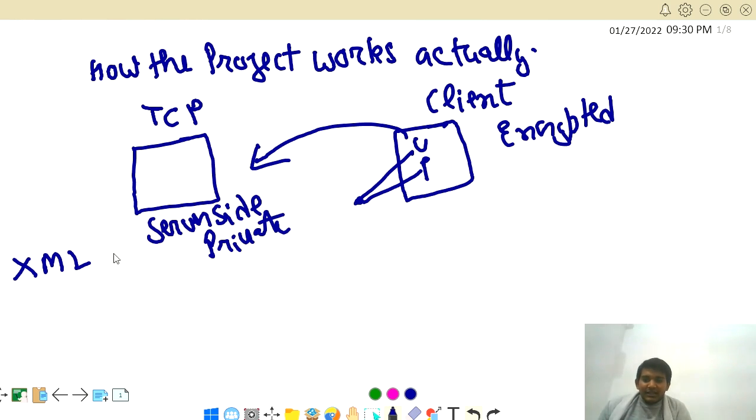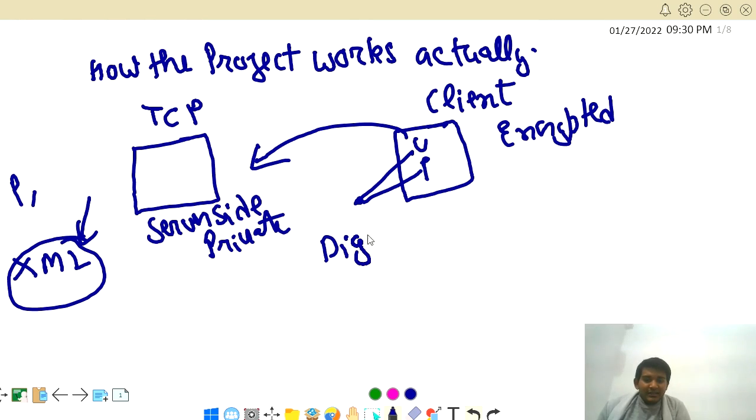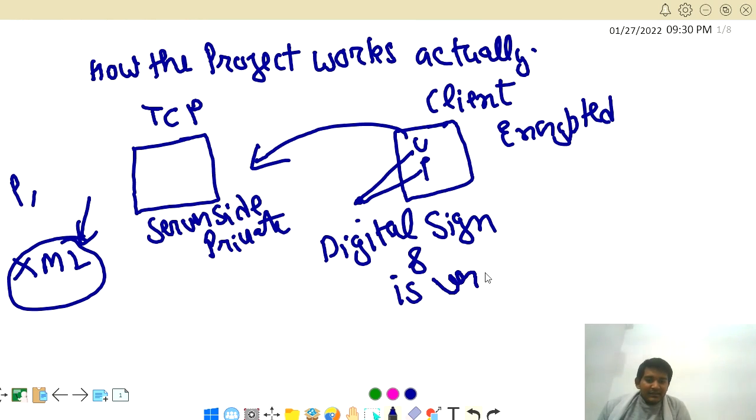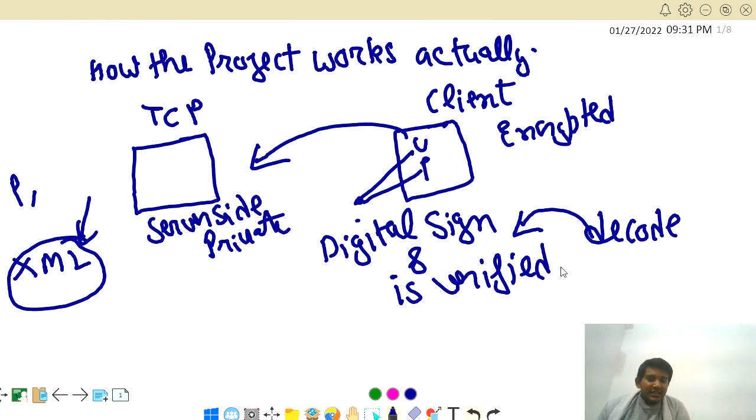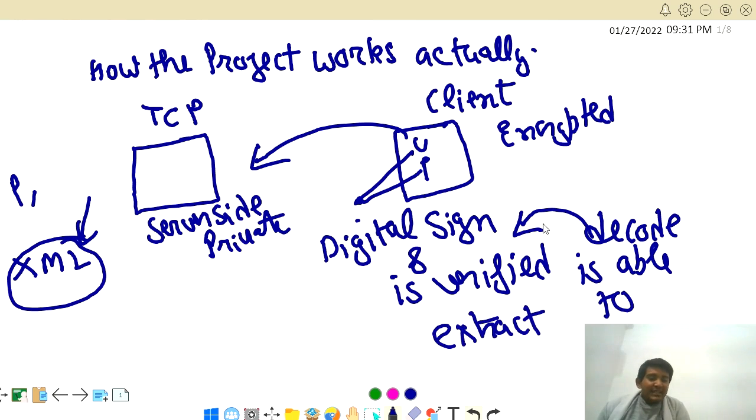After that, the server will check in the XML records whether the password or username exists in the records, and if the answer is yes, then the server will ask the client to sign a digital signature. And after the digital signature is signed and verified, the client side will be able to decode the message, decode the secret message which is hidden in this digital signature, and be able to extract the details of the user which were hidden in the message.